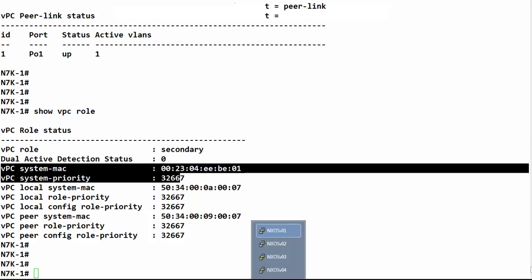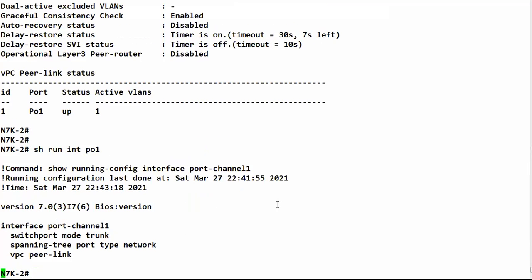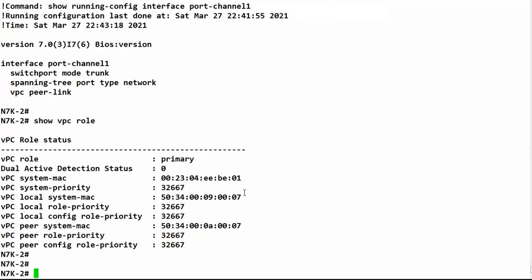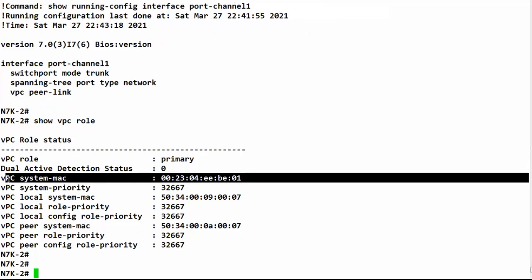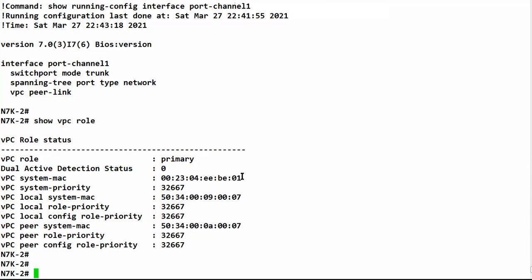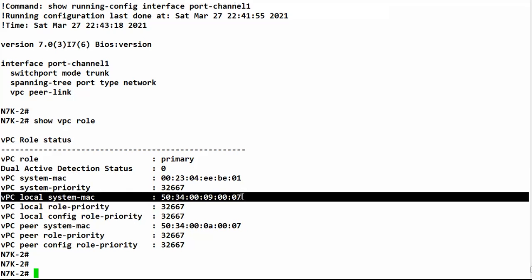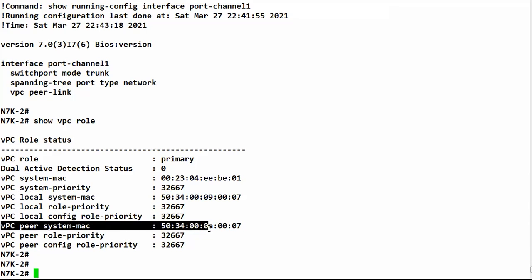If we go to N7K2 also and do a show VPC role, here you can also see that this VPC system MAC is the same, right? Because we are using the VPC domain ID 1. So here is the VPC system MAC, and there is the VPC local system MAC. And we also have the VPC peer system MAC.